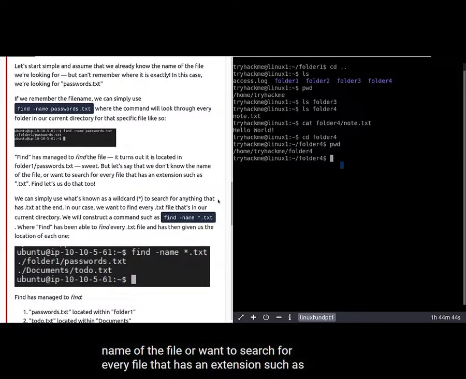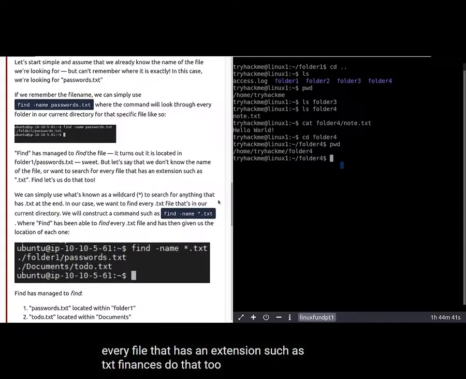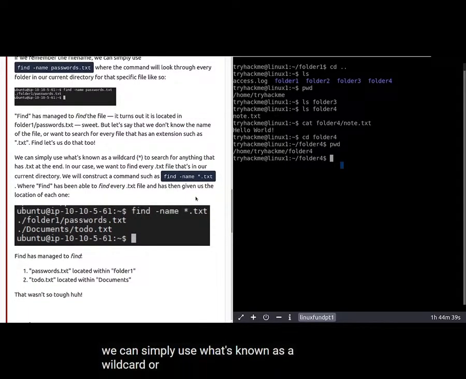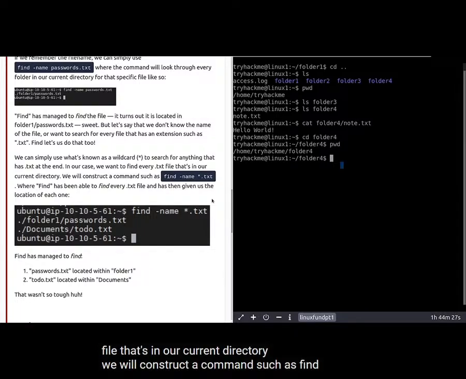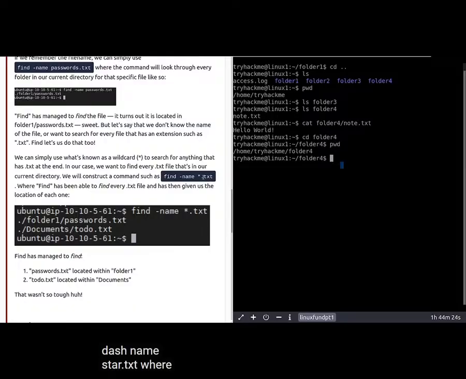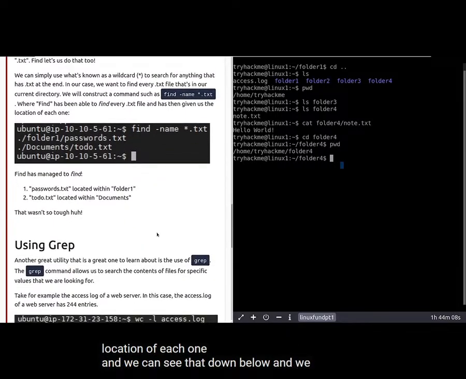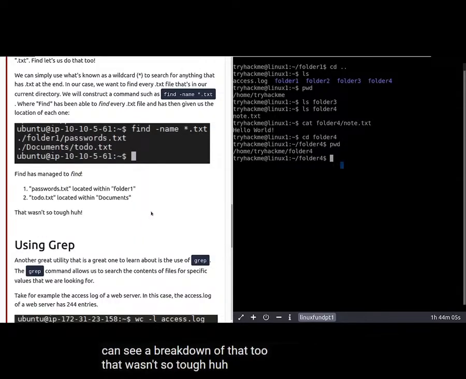But let's say we don't know the name of the file or want to search for every file that has an extension such as .txt. Find lets us do that too. We can simply use what's known as a wildcard or an asterisk right here to search for anything that has .txt at the end. In our case, we want to find every .txt file that's in our current directory. We will construct a command such as find -name star.txt, where everything before this dot is considered to be up for grabs, so it's a wildcard. Doesn't matter what's there as long as it has the .txt extension. Find has been able to find every .txt file and has given us a location of each one, and we can see that down below. And we can see a breakdown of that too. That wasn't so tough, huh?